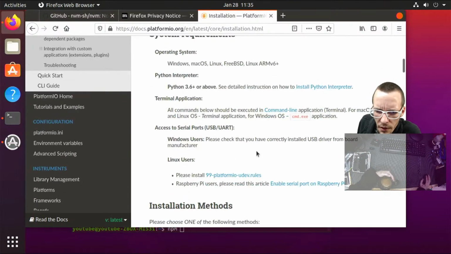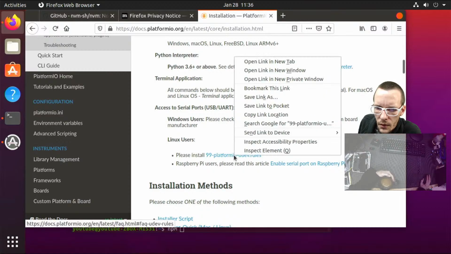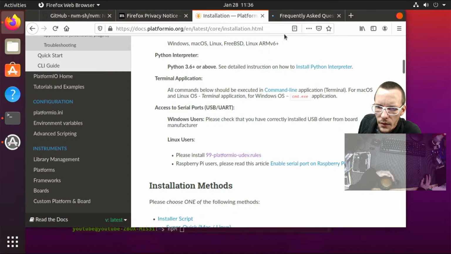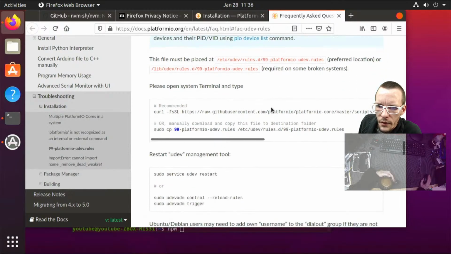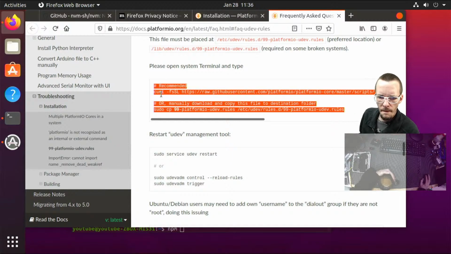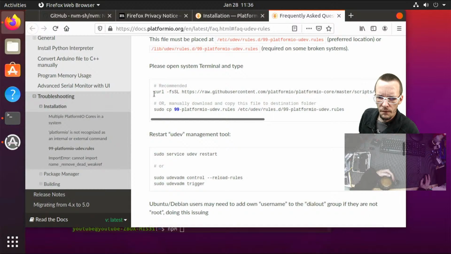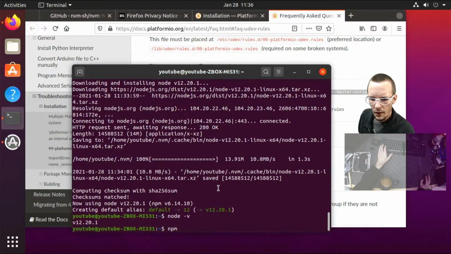So it's telling me to install other requirements. Right there. Alright, so I have to install these UDEV rules. Now it's telling me to copy that one line, but not all of it. It's one or the other.